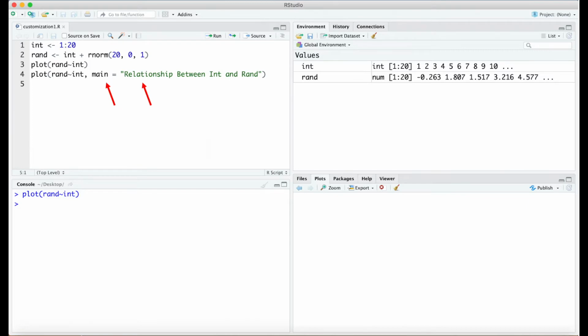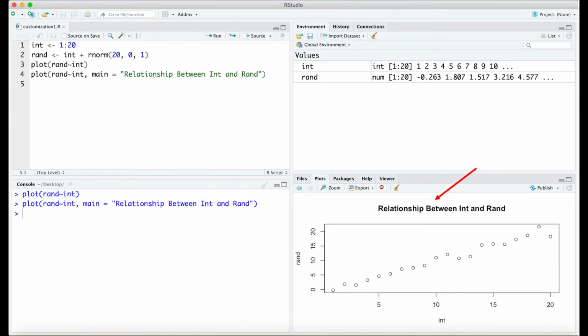Adding a title is easy. We can just use the argument main. So main equals "relationship between int and rand". Make sure the text for the title goes inside quotes, since it's a character string and not an object that's already been defined. The plot function used the object name to label the axes, int and rand, by default.